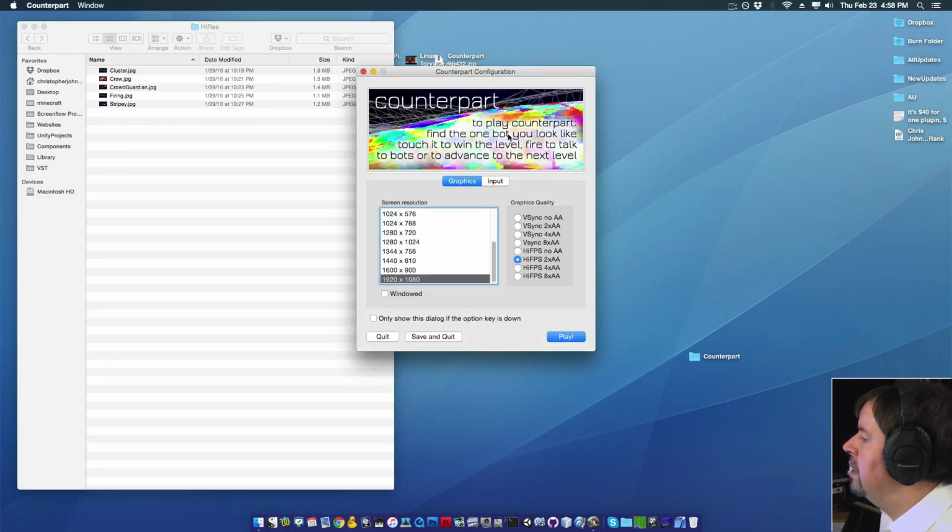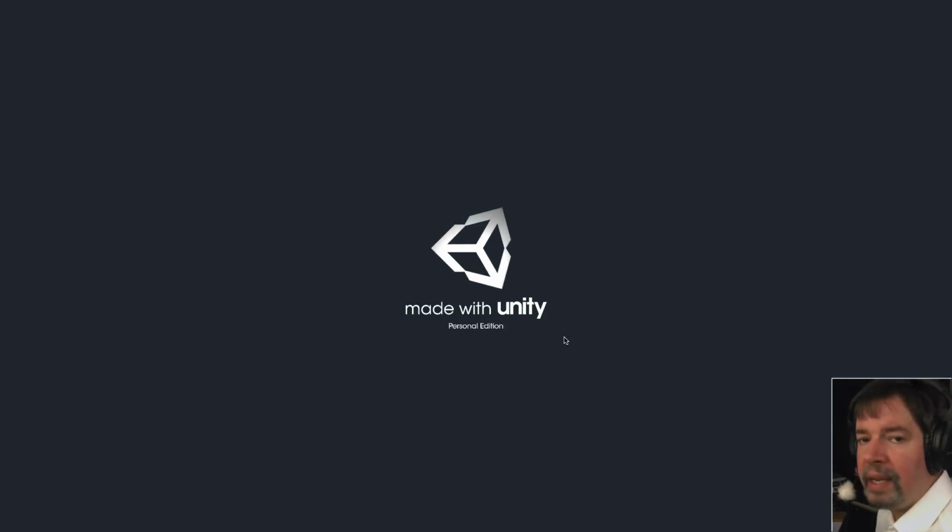You've got this thing. We no longer fire to advance to the next level, but it says in the game, hit E to advance to the next level, so that's fine. The rest of this is basically still true. We've got resolution and graphics quality type things. I can make it VSync, or I can make it high frame rate. And away we go.